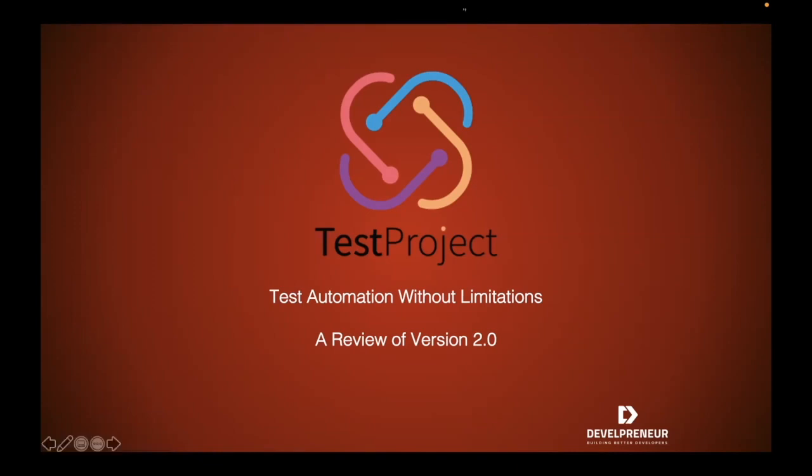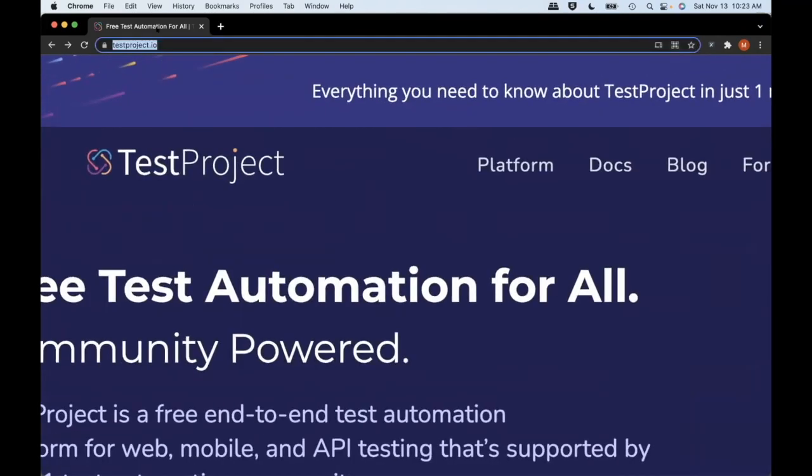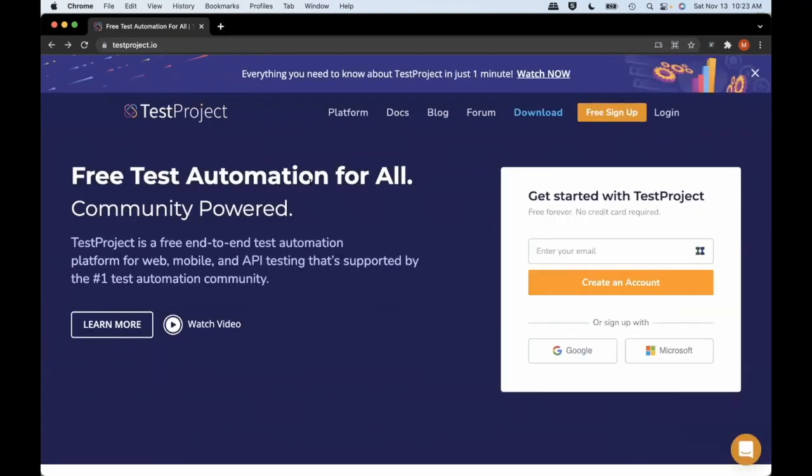So this is going to be almost fully hands-on. So let me jump out. So the first thing is you need to go to TestProject.io, and that will bring up their main website here. And it is a free open source automation tool that you can use for a lot of different things. You can use it for web testing. You can use it for mobile testing.